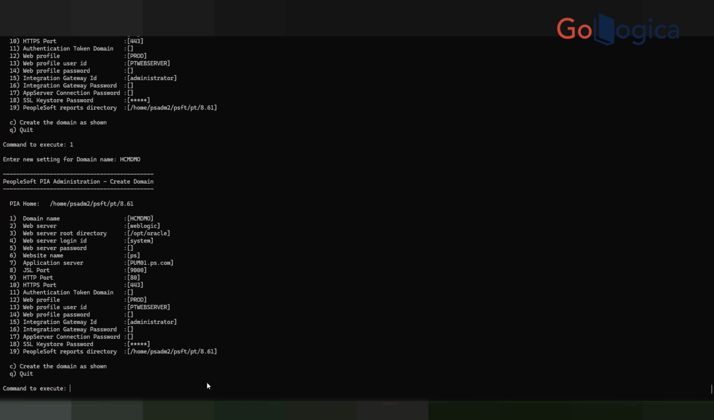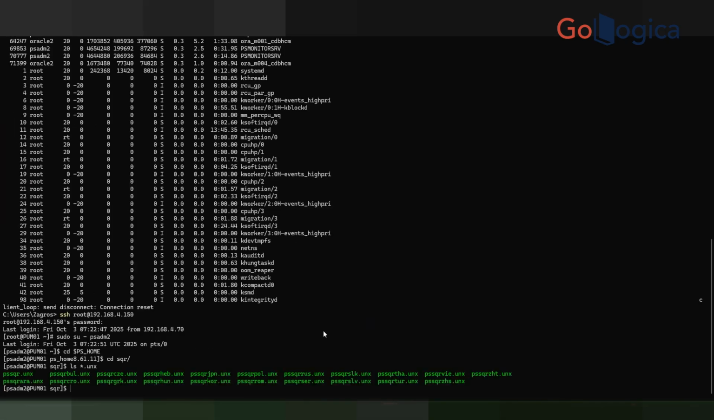Now, the third option, web server root directory. That should be pointing to the parent folder of your WebLogic installation. So currently it is pointing to OPT Oracle, which is incorrect. So we'll have to find out where WebLogic is installed, and then we'll give the parent folder path, right? Go to the second session and go 2 steps back.